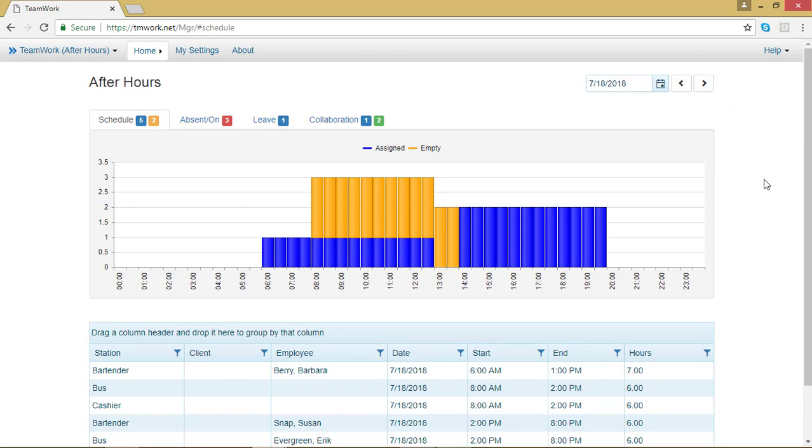This chart is a quick glimpse of the shifts for that day and whether or not someone has been scheduled to work those shifts. So the blue bars are assigned shifts and the orange bars are empty shifts, which means that you probably need to get someone in to cover them ASAP.